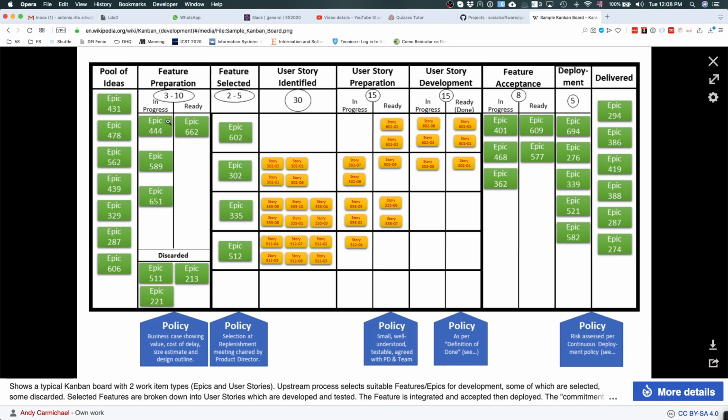And in the feature preparation part, basically you define more explicitly what is going to be the business value for them. So it means, well, what is going to be the advantage of having these implemented in the system. And as well as the business value, we also want to identify the complexity. So how complex is it going to be to implement them.